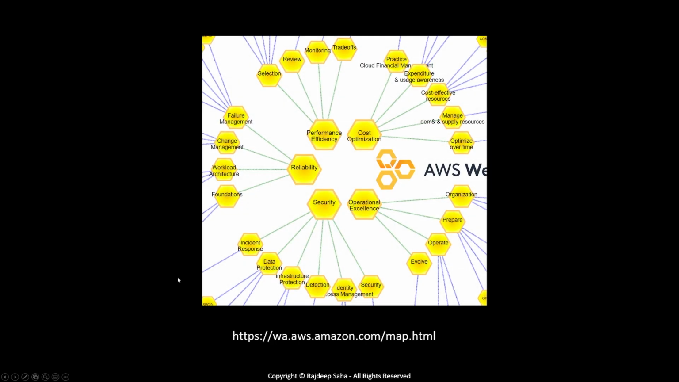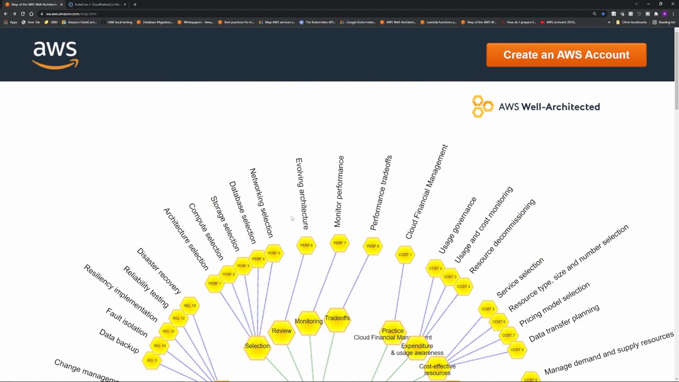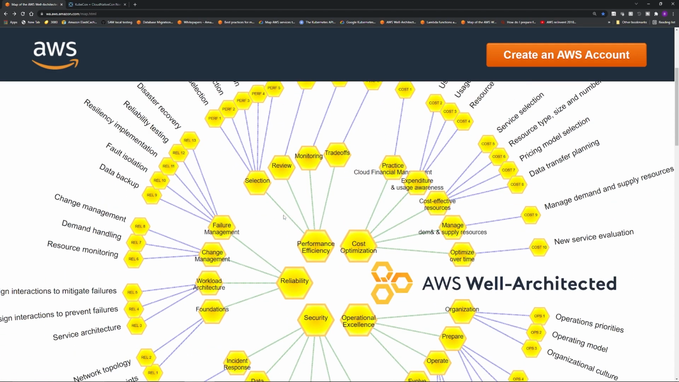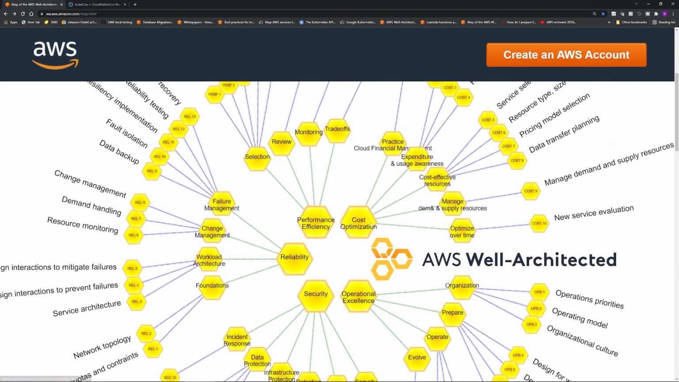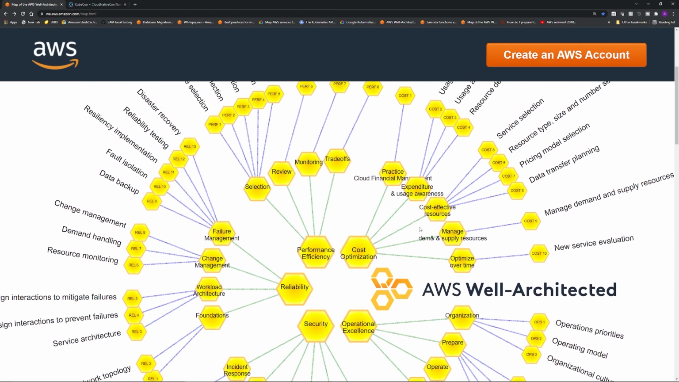So I'll give the link to this map. When you Google AWS Well-Architected Framework, this doesn't come up. So let me open this website. This is an interactive map of the AWS Well-Architected Framework. You can see the 5 main pillars: operational excellence, security, reliability, performance efficiency, and cost optimization, and then the sub-pillars.